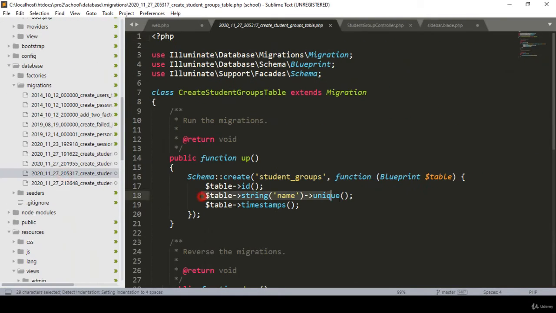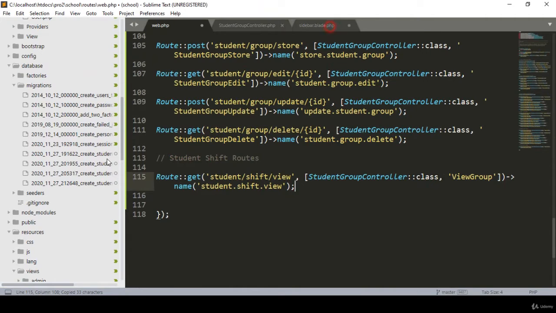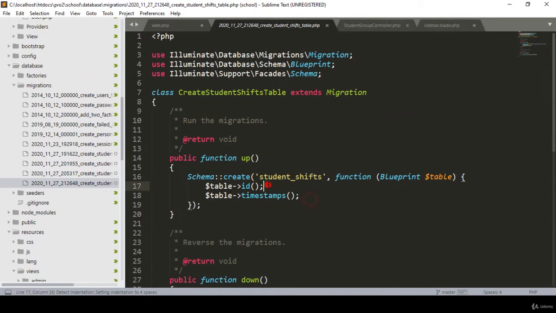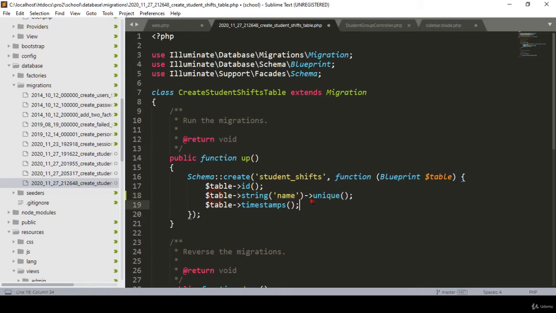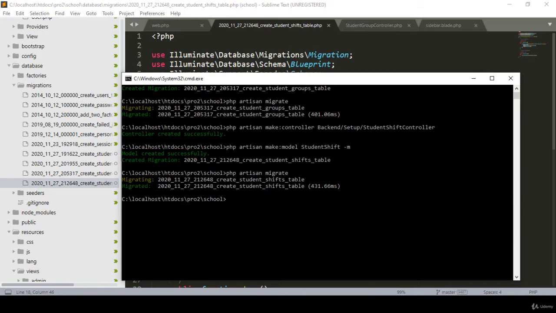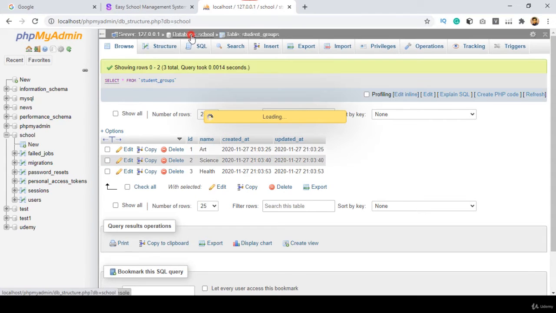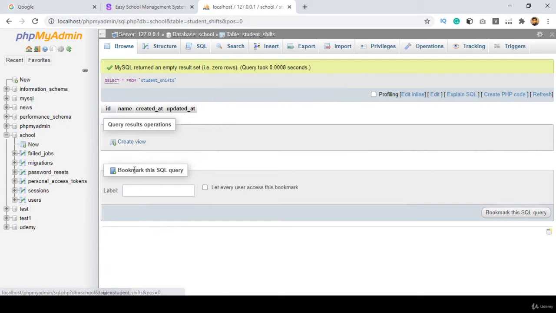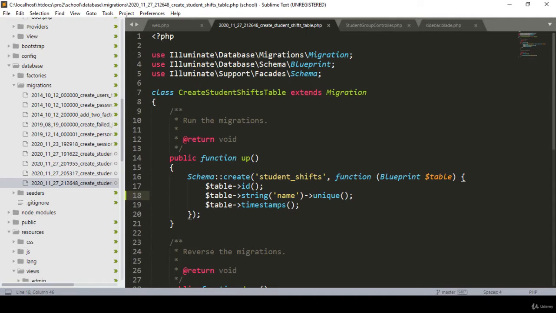Right now the same one field will be needed, so it's better to copy it from our student group. Here I paste it, with the same name, a string value, one field for this student shift table, and it will be unique. Now click save all, and then migrate it: php artisan migrate. Click enter. Our migration is complete. If you now go to the database, I have created a new student shift table with only one field, name. Perfect. Now I close it.